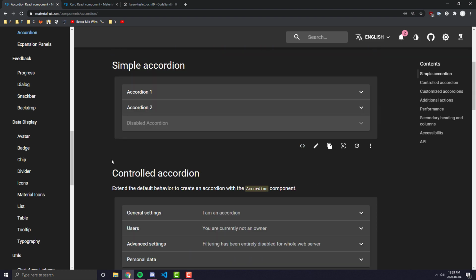Now, this component has a lot of different variants, and we're going to quickly go over all the variants. Then we're going to look inside of the code to see how it works. It's a pretty simple component, actually, once you get the hang of it. So you'll see here we have our simple accordion.